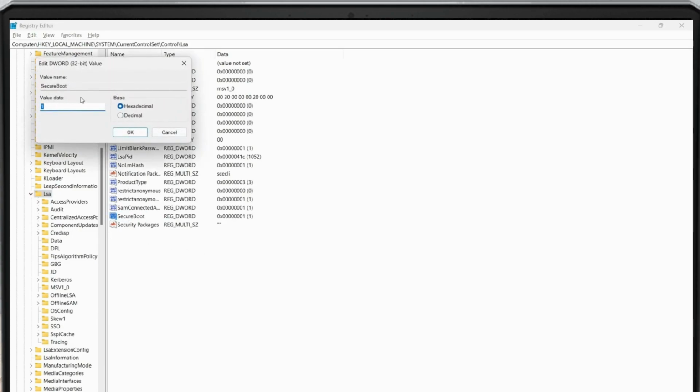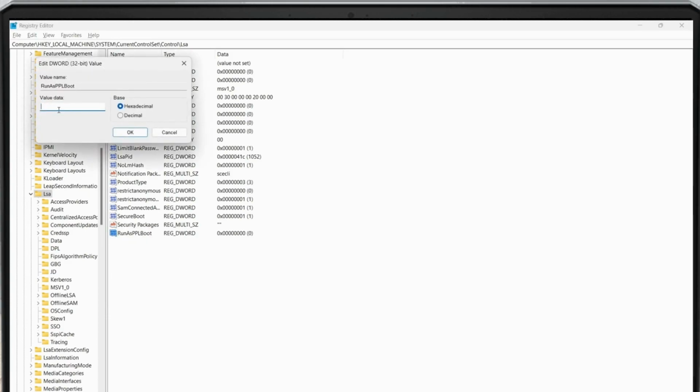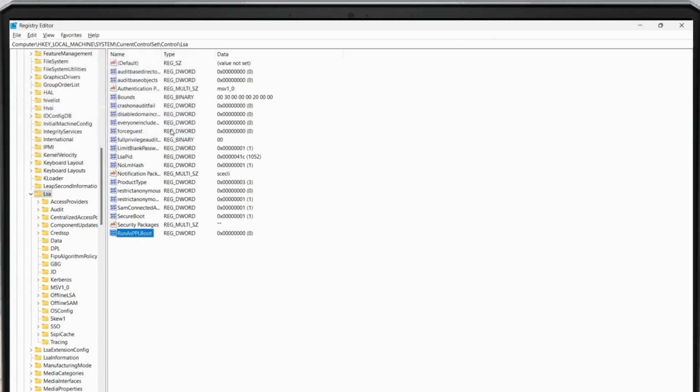For example, if this is the RunAsPPL file, change the value from 1 to 2 and click OK. After that, right click and click on New and click on DWORD 32 value and rename it to RunAsPPLBoot, and hit enter. Change this value to 2 and click OK, and after that restart your system.